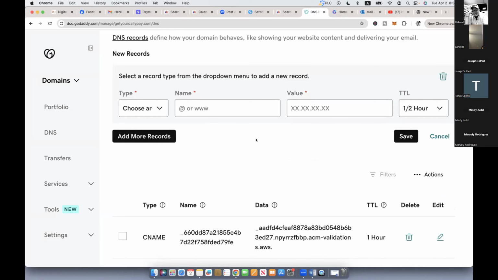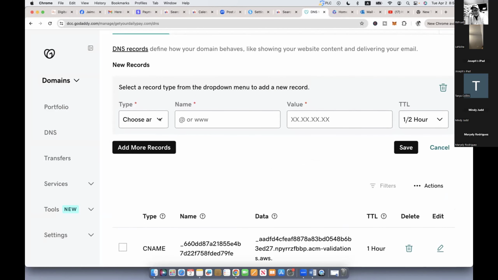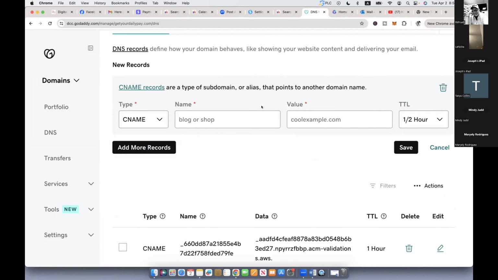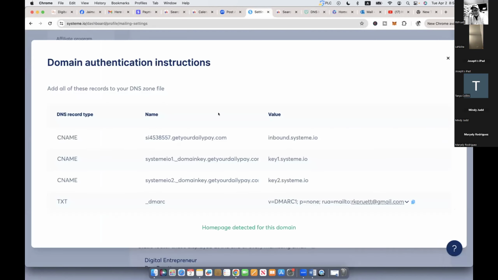So just go to type. So we just want to get these copied over. Okay, so just click on type. TTL? Nope, type. At the left. Type. Yeah, type. Oh, there, I'm sorry. I see it now. Yeah, and then CNAME. Then go back to System IO and copy the first half of that record before the period. Yep.